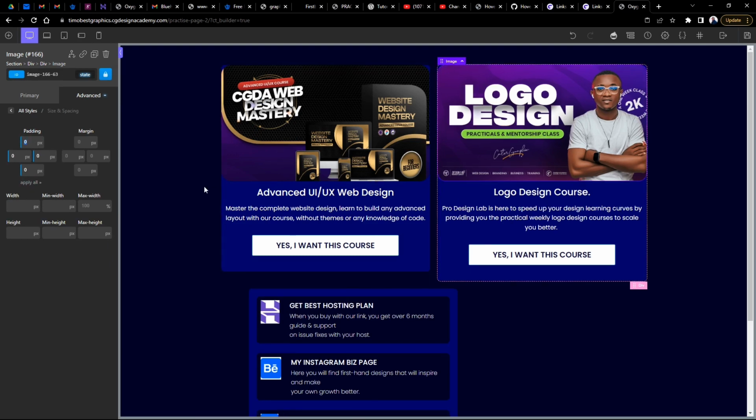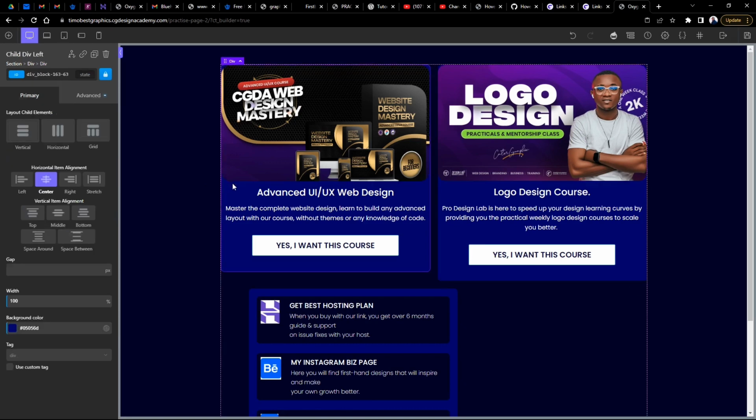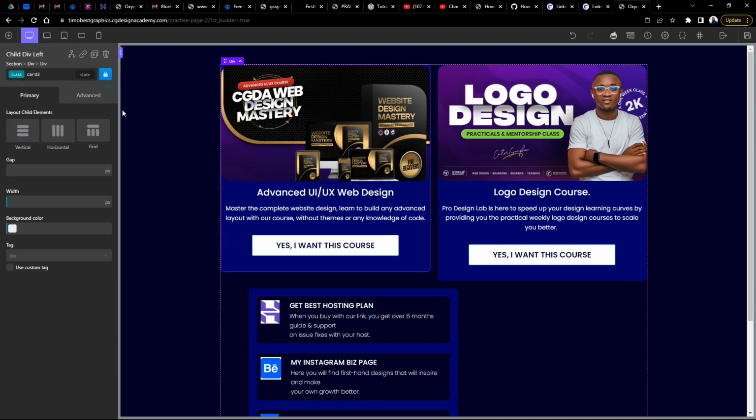Okay, so next we are going to add that particular padding to this element, which is the card. Let's see if there is a class on the card. You didn't add a class to your card, so we're going to add one. We call this class card 2 to represent the two cards here. Number 1 card, and we're going to apply the same class to this one.